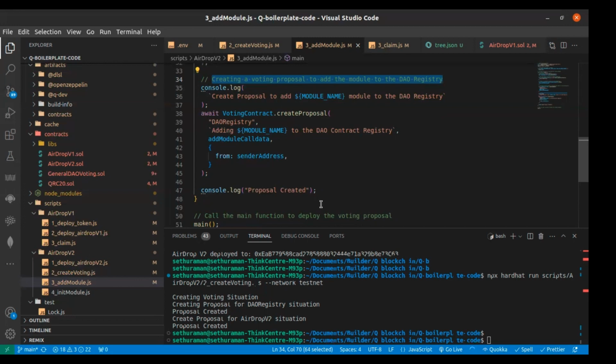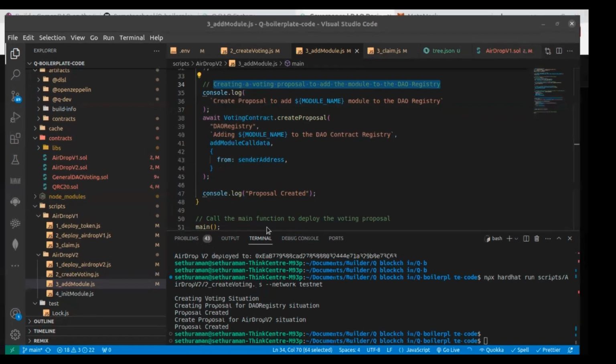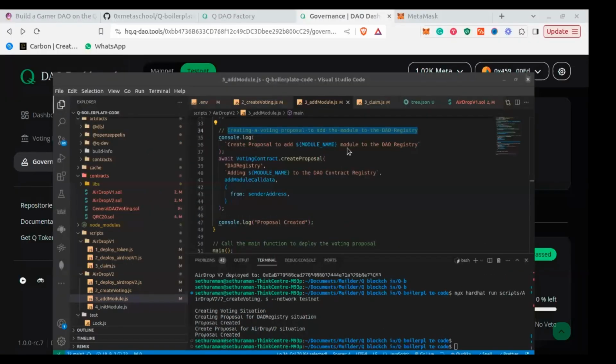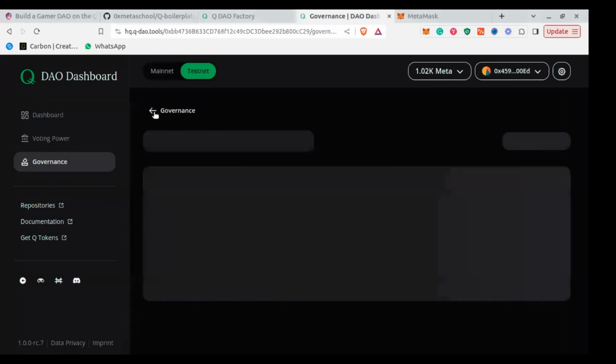So here we are using this add module.js to create another proposal that will confirm the addition of our voting, our airdrop modules and stuff to our DAO. Do you guys understand? This can be a bit tricky, but think of it like this. Every step of the way, we are asking the DAO for confirmation. Okay. Any questions? I think our voting is done. Yeah. And once this voting is passed, we can go to this thing and execute.